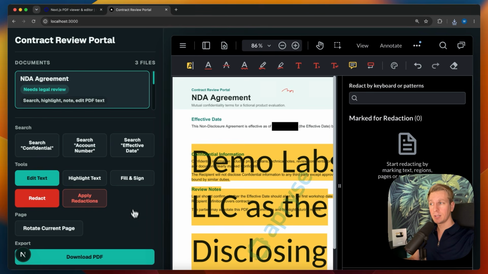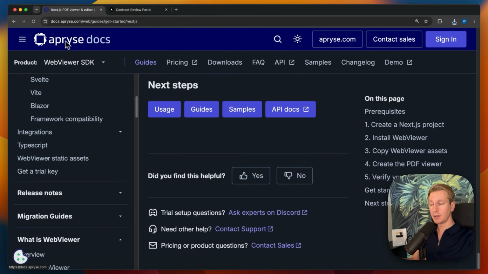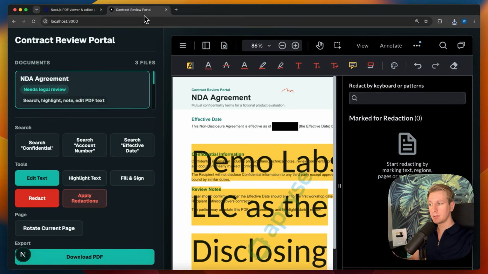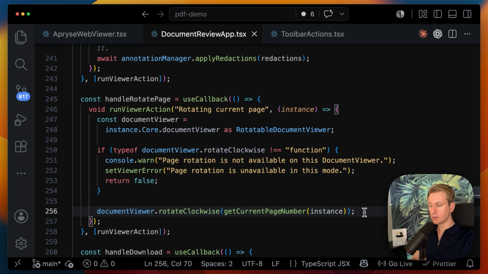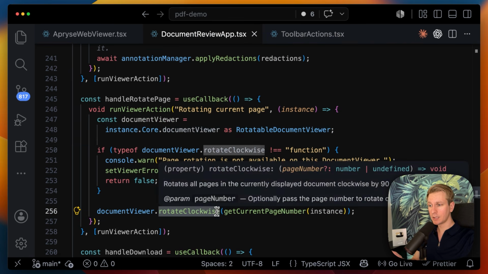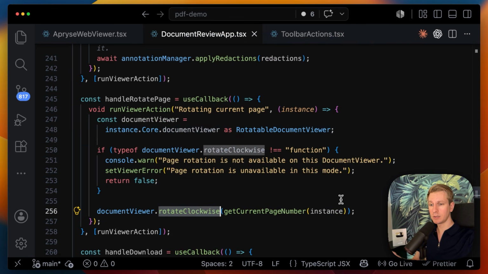I find that the AI coding agent is actually really good at picking up the Apryse SDK here. It's actually really amazing how few errors I ran into. Right, even rotate the page, right, all sorts of things, as long as you have access to that instance variable. Those actions all work from that instance variable, right? So here if I have the instance variable, you have the core, which gives you access to document viewer. One of the methods we can call on that is rotate clockwise, right? So that's how you can rotate.